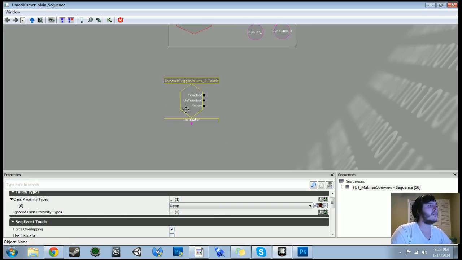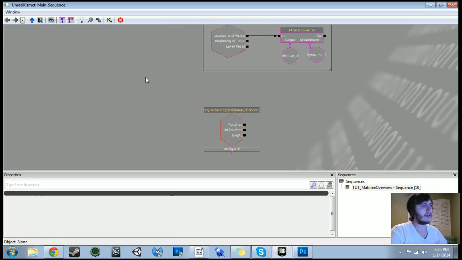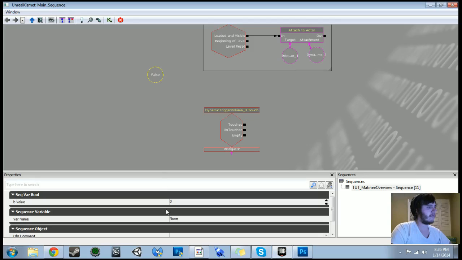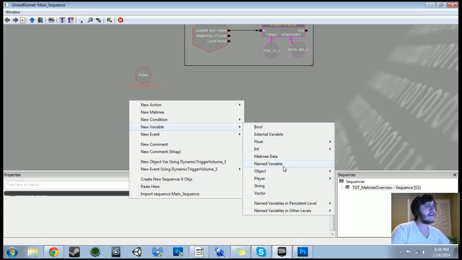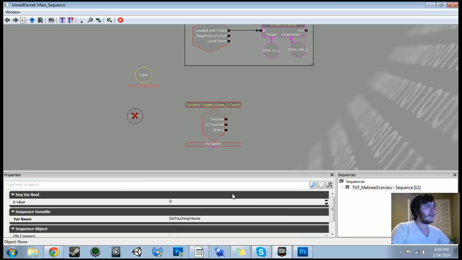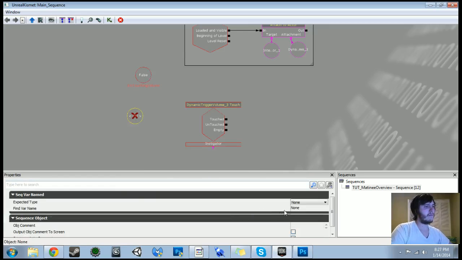So the first thing we want to do is create a boolean variable, because booleans are awesome, I've learned, for when the player is or is not touching the volume. So let's right click, do new variable bool, and let's name this bIsTouchingVolume. And obviously it's going to be false at the beginning. Let's go ahead and also create a named variable for that. And let's go ahead and copy the name. Now let's go to bool, and there's our named variable of it, just for organizational purposes, things like that.